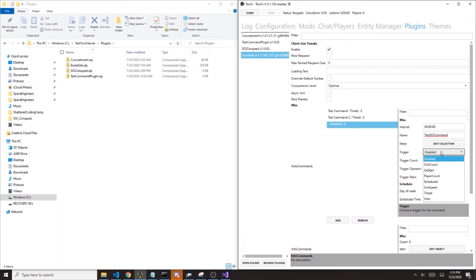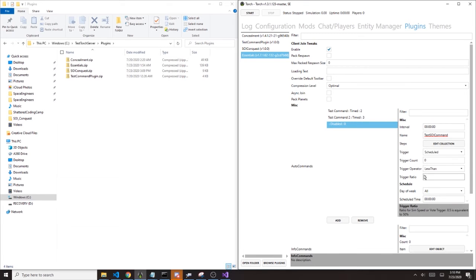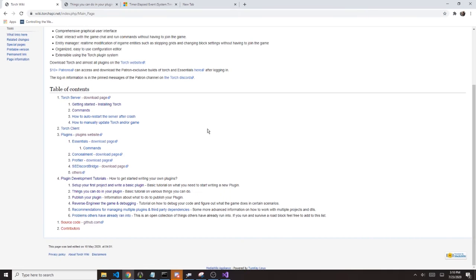Let's call this test SOI command. So I have a trigger of scheduled every, oh, what is it? How do I do this? Oh, interval, there we go. Let's do this every 30 seconds, I think that's how that works. And then let's, not really sure how to do this. Let's look up the reference really quick, see what it says.